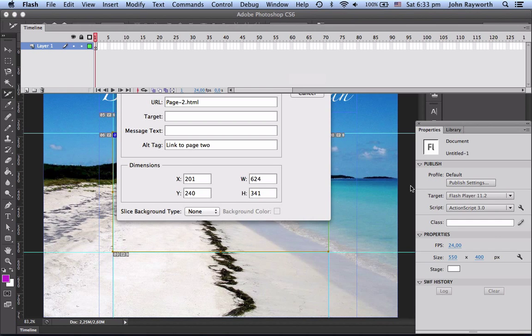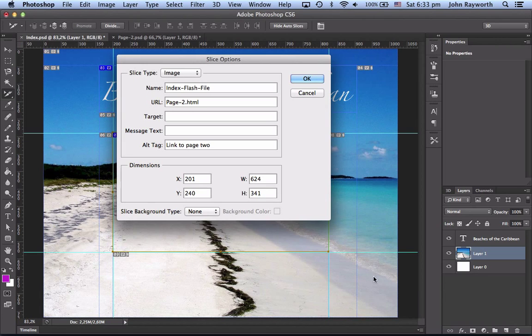Right, so we need to change this size to be exactly the size of our slice here. 624, right here. 624, and you can still see it there, for 341. 341. Alright, and now our Flash is ready to go. Now what we're going to do is make a new Photoshop file to make a bunch of images exactly that size.